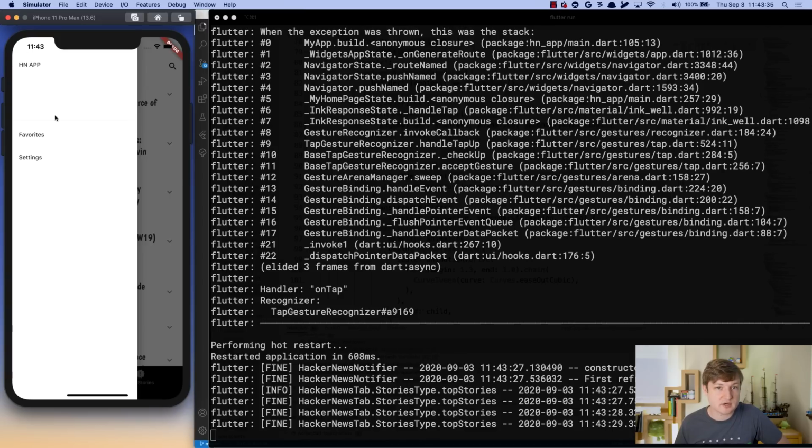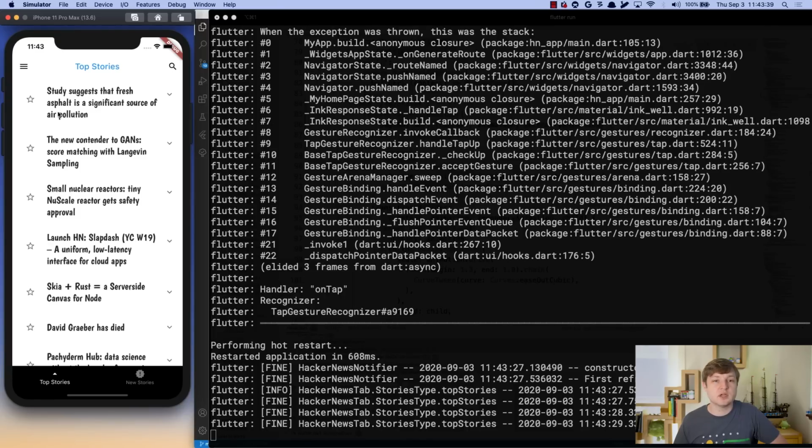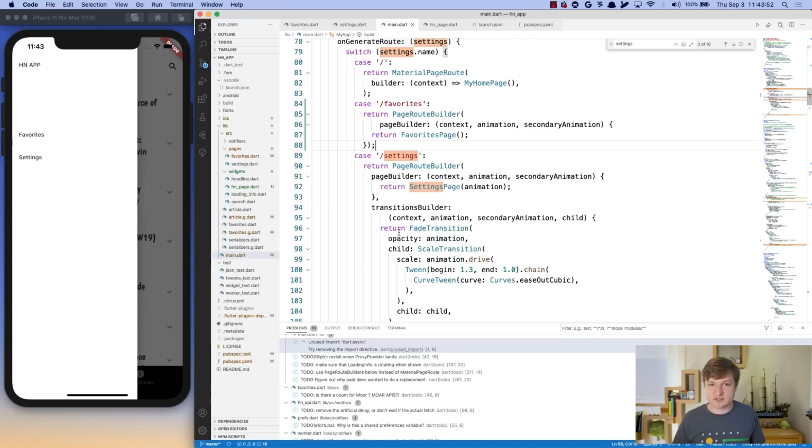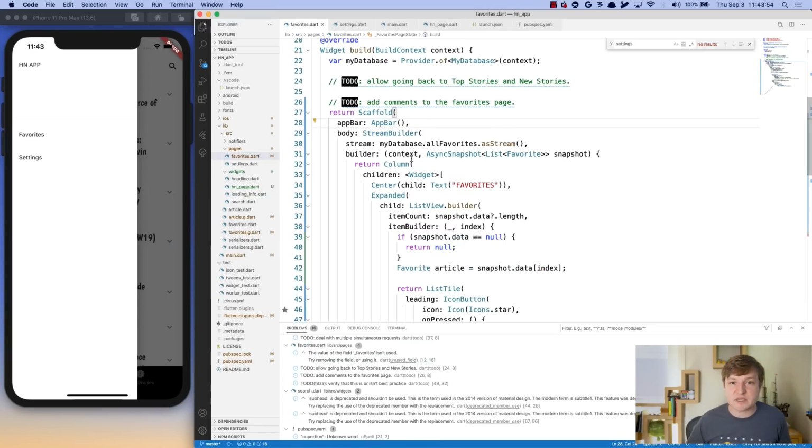Does our back actually work? Ooh, and it even keeps the drawer there. Interesting. Maybe we should figure out how to close that. Okay. Let's add some favorites in. Open up the drawer, click on favorites. We've got some favorites there. Let's look at the favorites page.